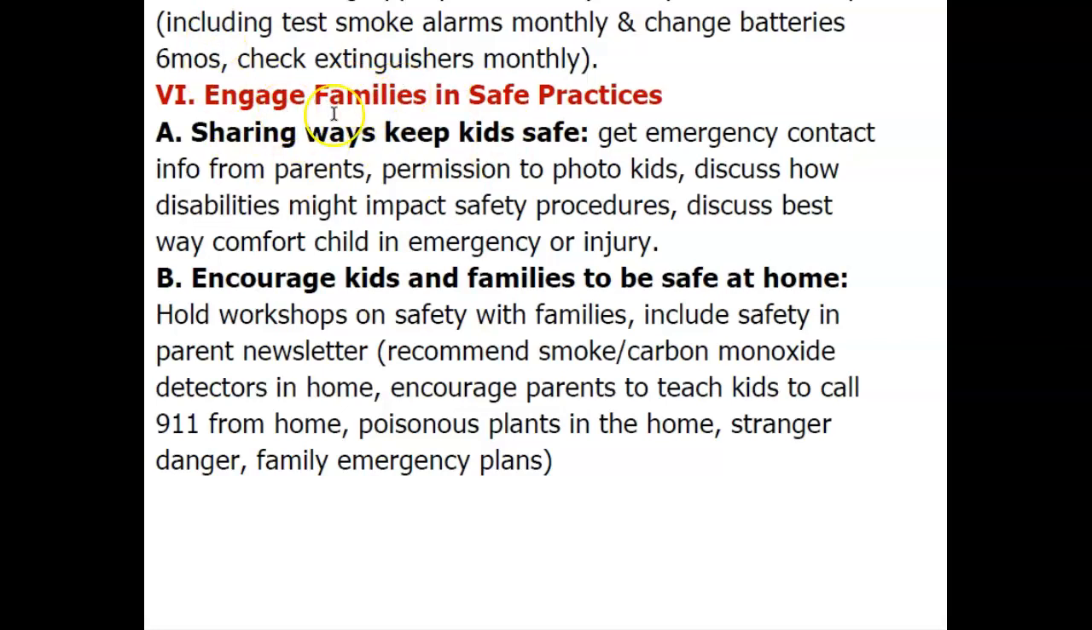In addition to having the rules and modeling safe behavior, you can engage families in safe practices. So continue to share ways that you're keeping kids safe, maybe getting permission to photograph kids, discussing how disabilities might impact safety procedures, asking parents about the best way to comfort their kids in emergencies or an injury. Also encourage kids and families to be safe at home, maybe including information about safety in workshops or in newsletters.